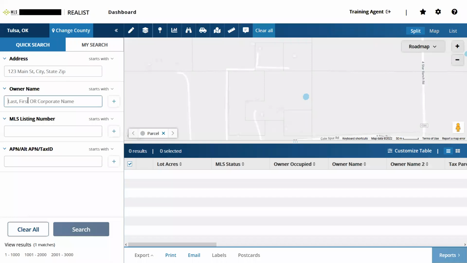But if we do end up wanting to run an owner name search or a tax ID search, both of those are going to be dependent on what county we have chosen. Now, the same thing is going to go whenever we get to the My Search section, but we'll cover that in just a bit here.